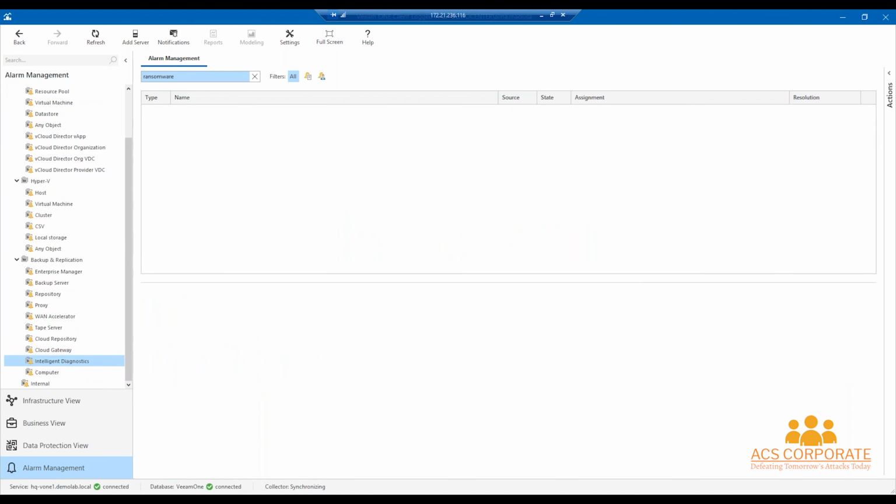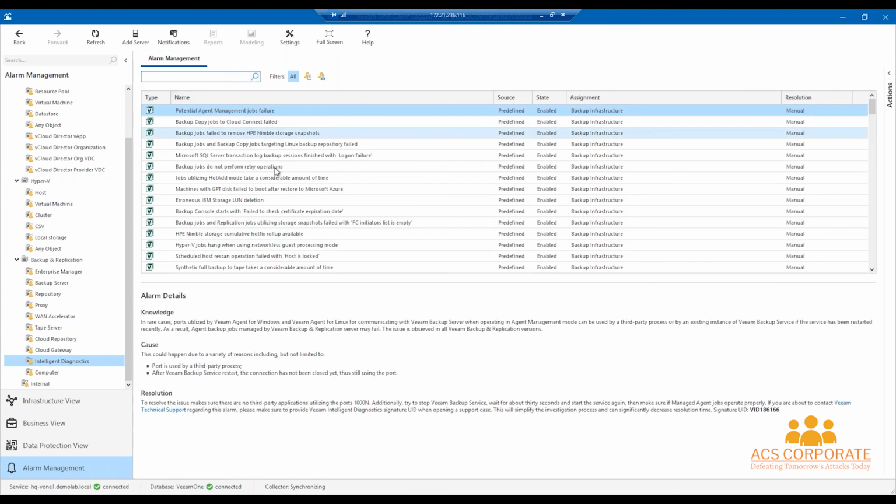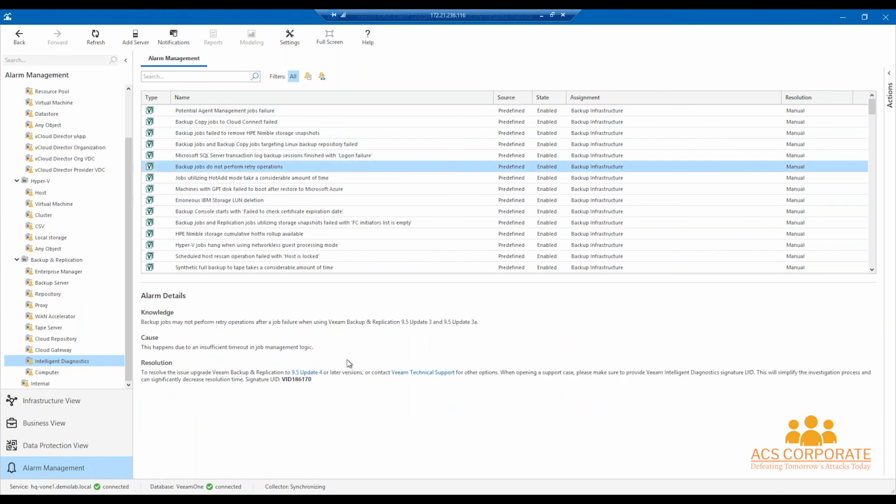We also have the intelligent diagnostics, which are Veeam Backup and Replication alarms, which can show you potential issues in your environment. For example, what I mean is, if you get this alarm, backup job does not perform retry operations, right? This means that due to your settings, backup jobs may not perform retry operations after a job failure, because you're using this version of Veeam Backup and Replication, which is mentioned here, 9.5 update 3.